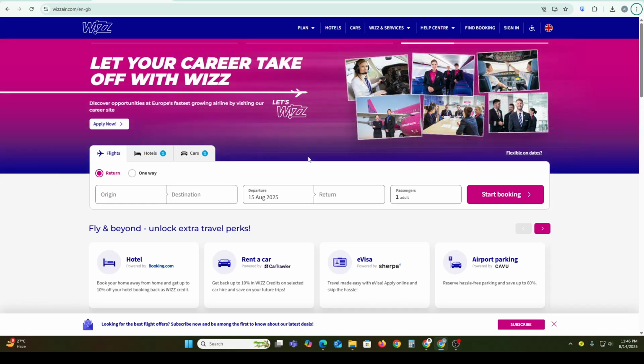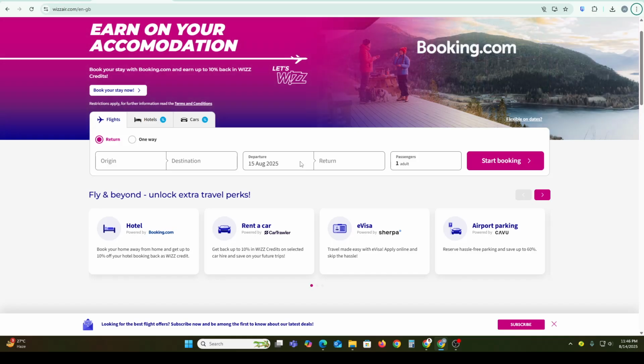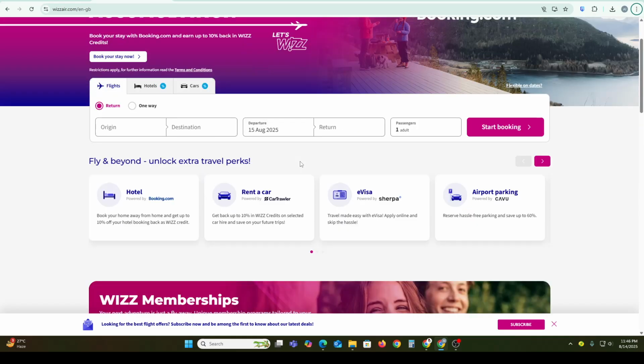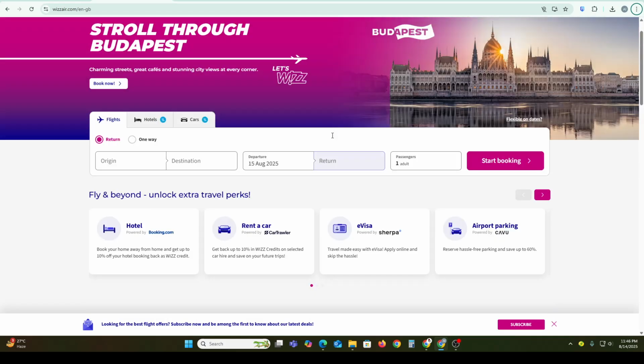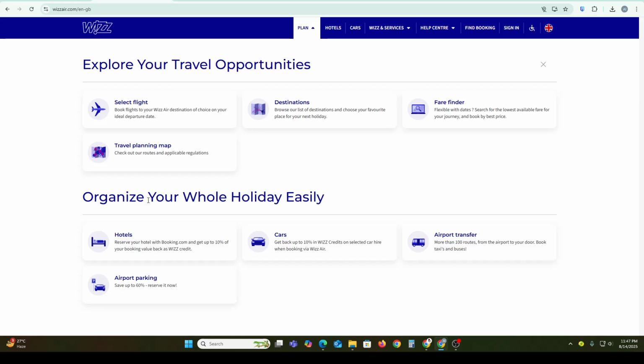So first, make sure you have actually completed online check-in, and if you haven't, your boarding pass will be invalid. You open the Wizz Air app or website, log in, go to My Booking, select your flight, and complete check-in by entering your travel details. Once confirmed, download or save your boarding card again.